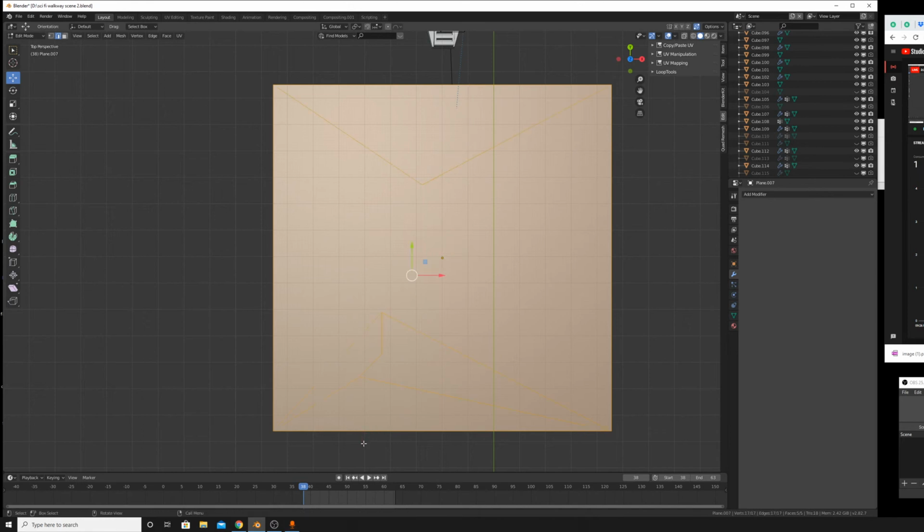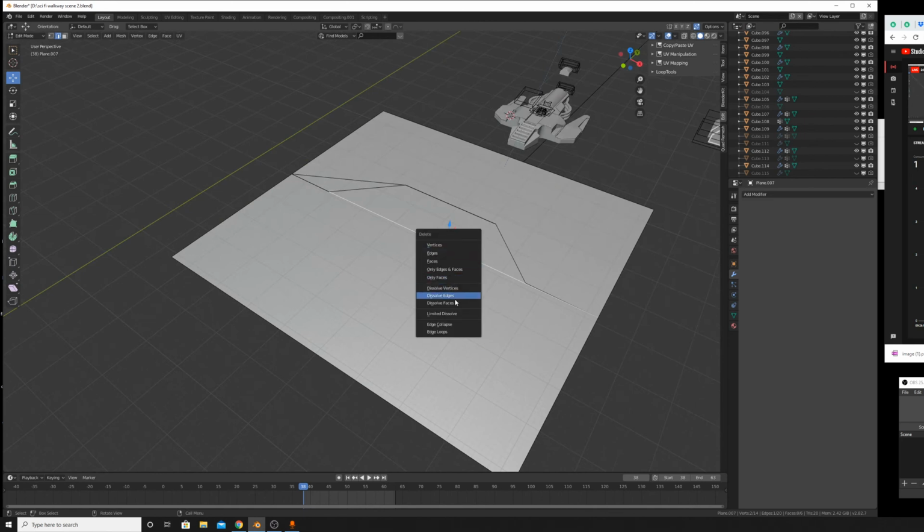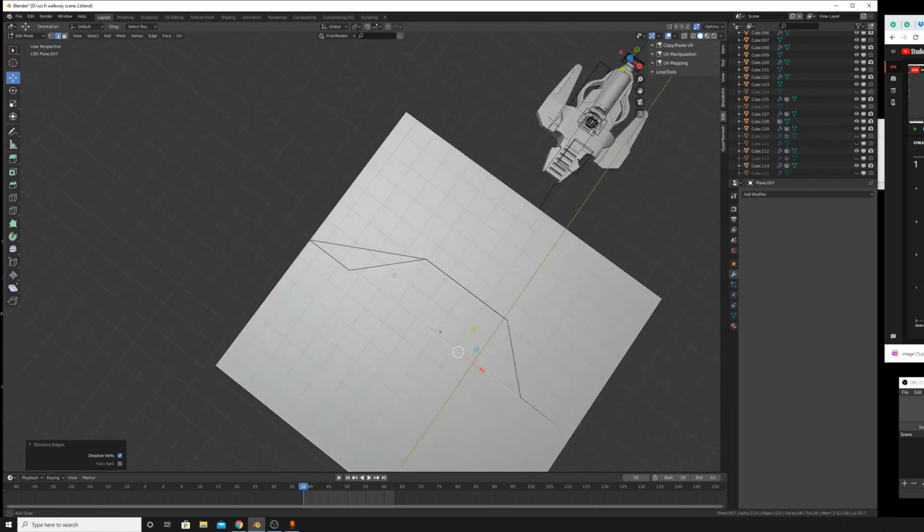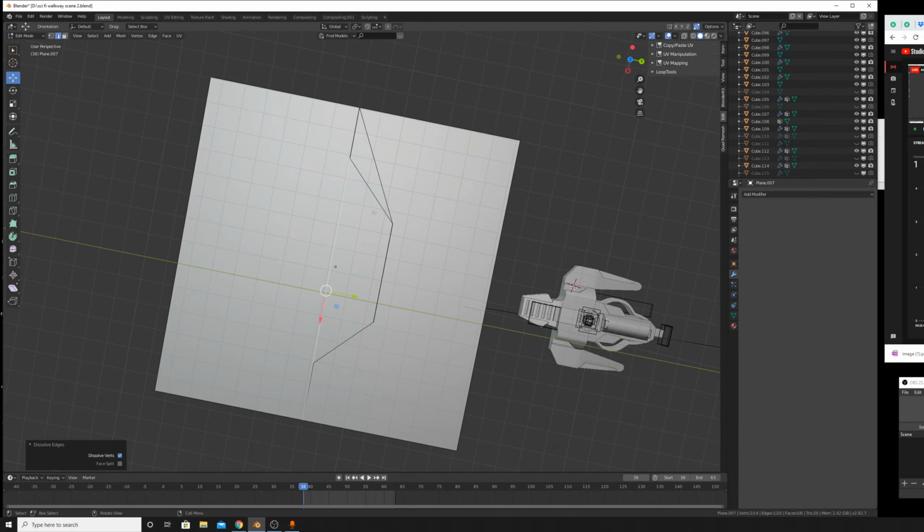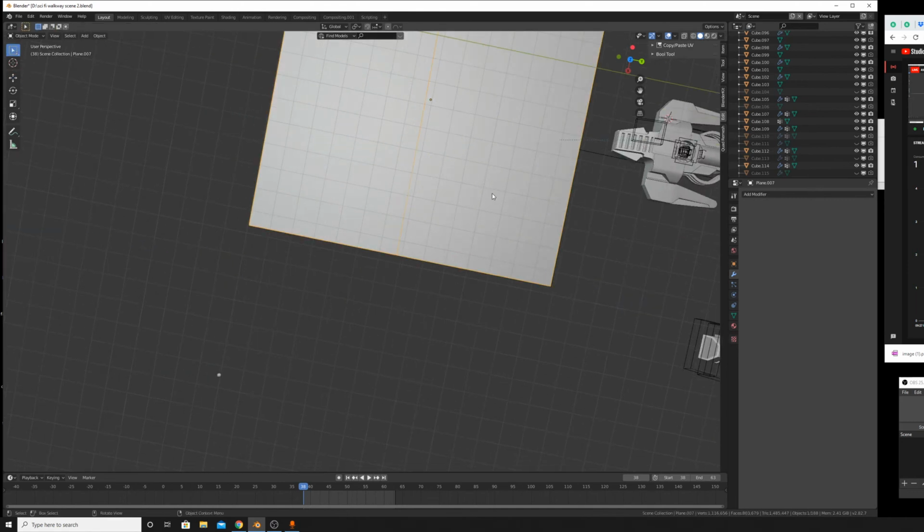Let's see. I'm gonna do something different if I can't get that working right. Something even more simple, like this. And most of these vertices I don't really need. Actually, I'm going to do something different.